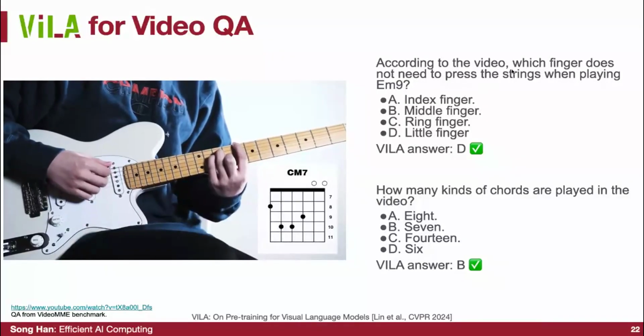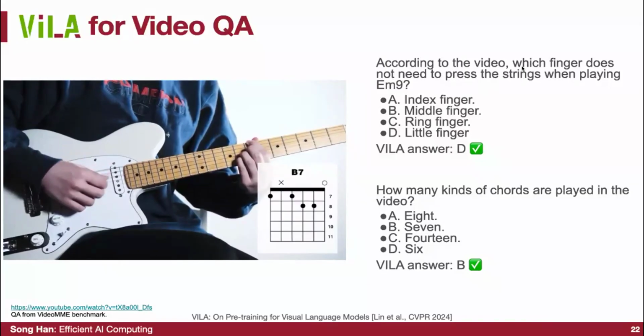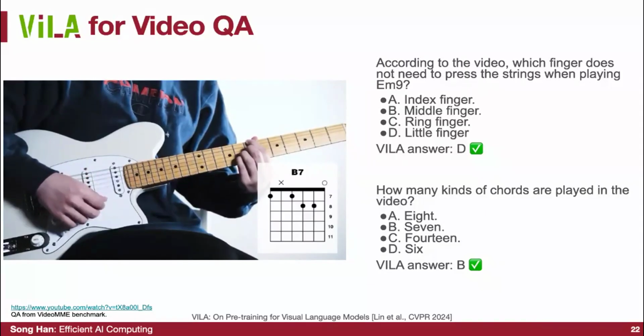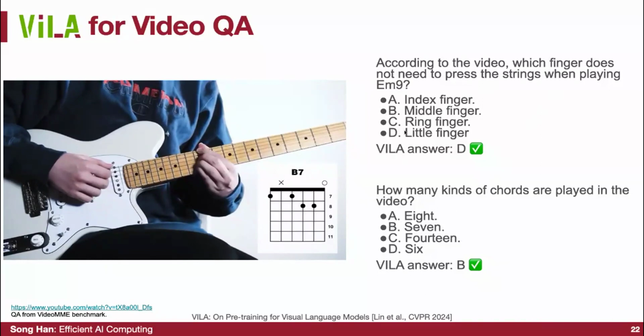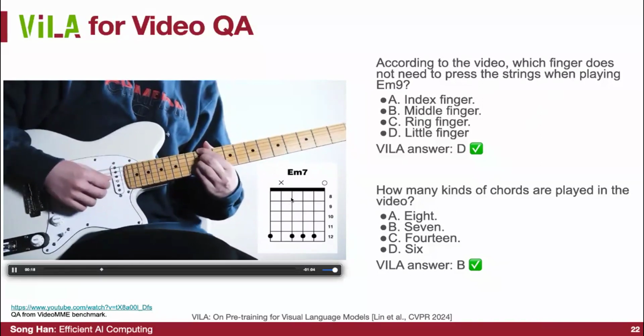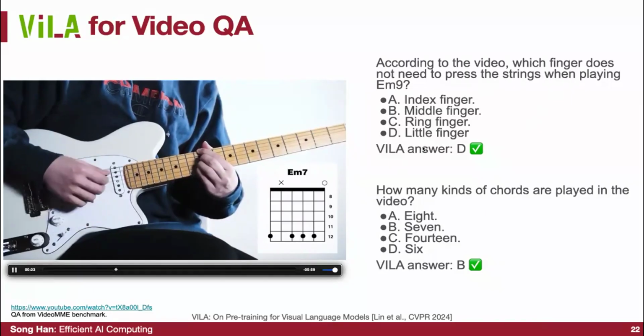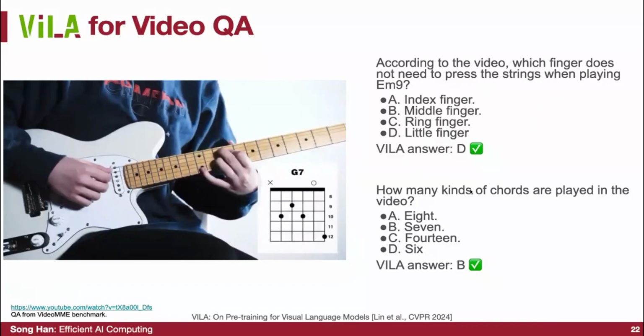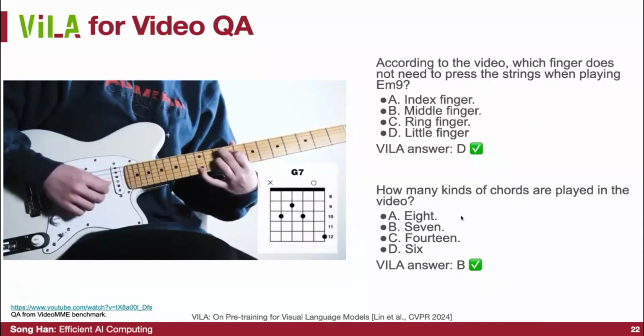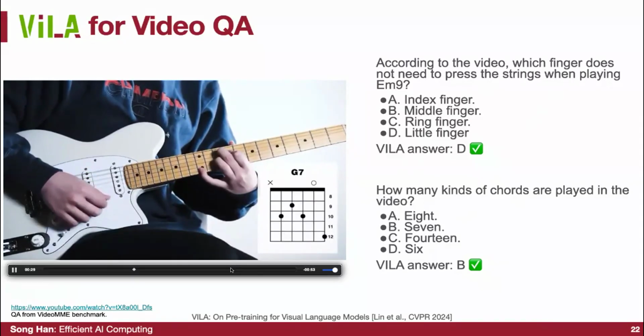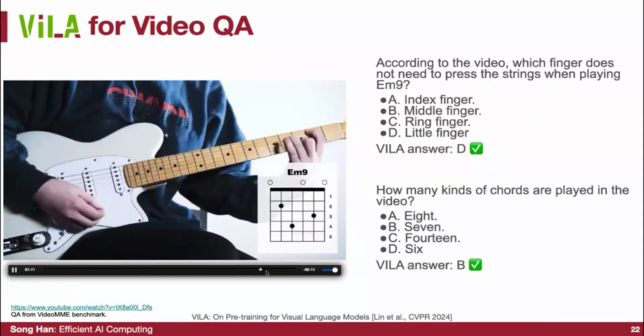According to the video, which finger does not need to press the strings when playing EM9? For those who know how to play guitar, watch the entire video and several tutorials. And finally, the middle finger is not used. How many kinds of chords are played in the video? It's going to say 7. So altogether it shows 7 different chords.